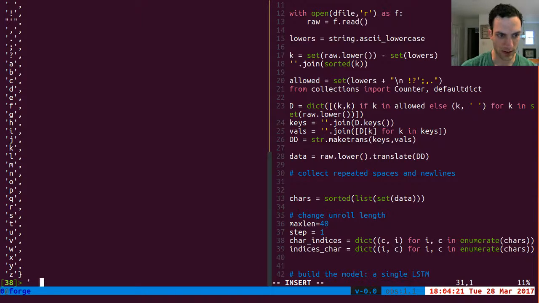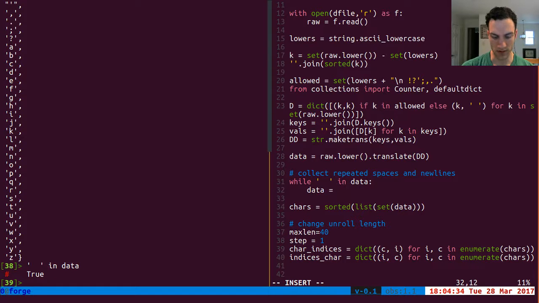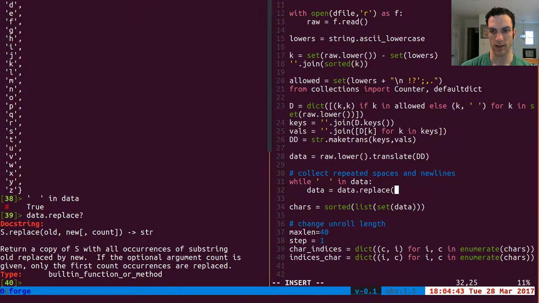So here's a question. Can I say this? Okay. So I'm going to set up a while loop. While this is in data, I'm going to say data equals data.replace of two long with one long. So I'll have to make sort of like log n passes through the data, where n is the size of the longest string I have. Right, because if it's 8, then I'll shrink it to 4, and then to 2, and then to 1. So no problem. So while that's true, do this.